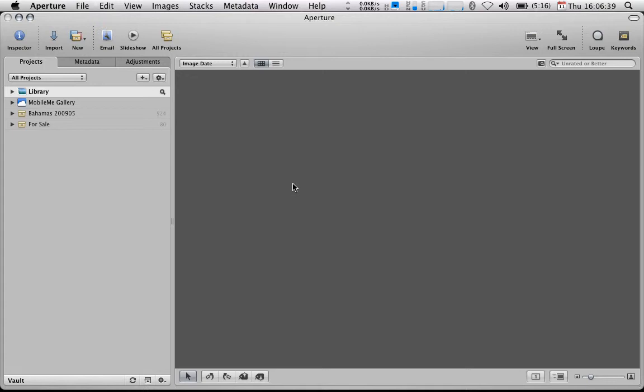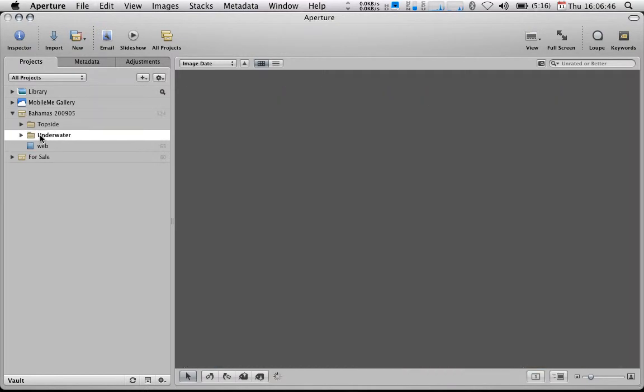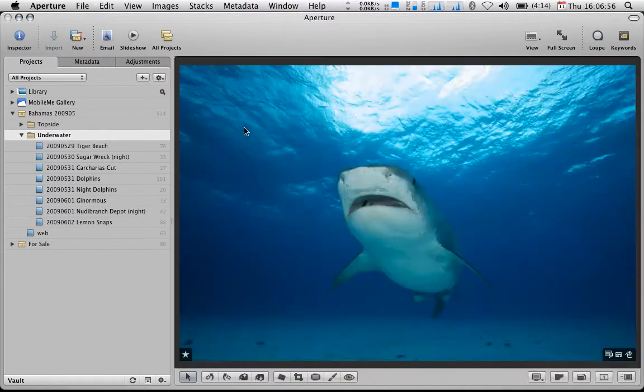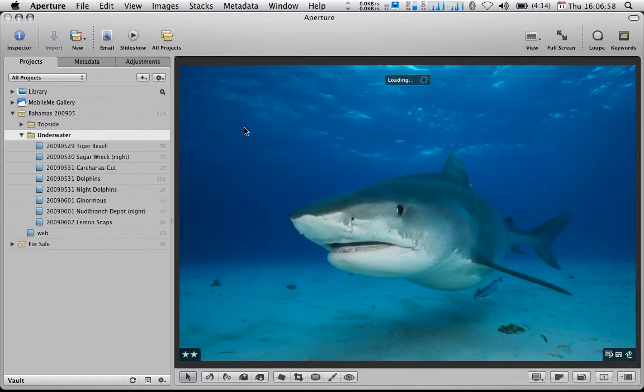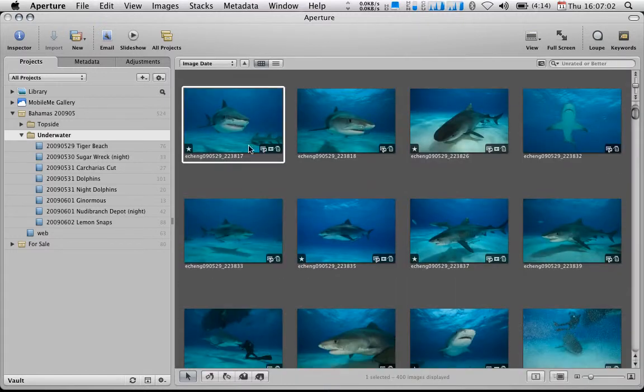And I just returned from a trip to the Bahamas to shoot tiger sharks and dolphins. And here are those photos. And I'm going to show you just the underwater pictures because what we're interested in is how to keyword marine wildlife images. So here are some pictures of tiger sharks. This particular shark's name is Emma. She's a regular at Tiger Beach.